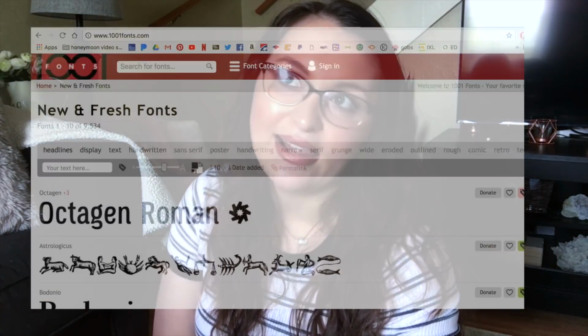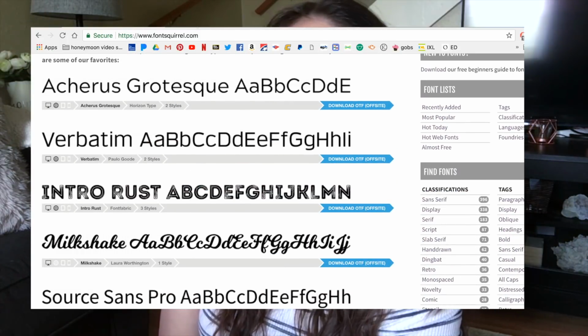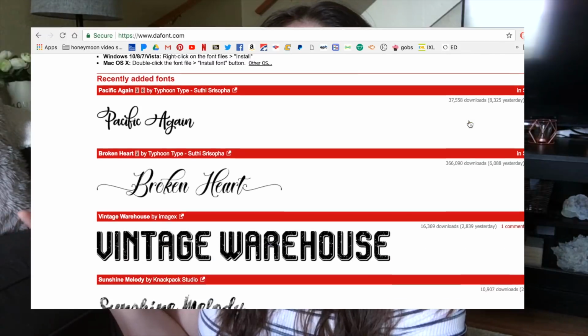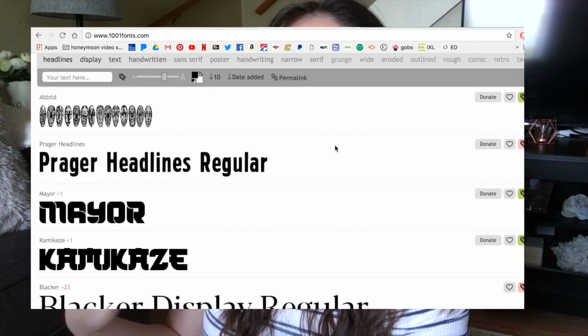Okay, so there are other websites that you can get fonts from, like fontsquirrel.com, dafont.com, 1001fonts.com. They have really silly names, but they have a ton of fonts, and it's gonna take some time for you to scroll through and find ones that you like. But if anything catches your eye, I would just download it and try it out, because you never know what it's gonna actually look like when you're using it.